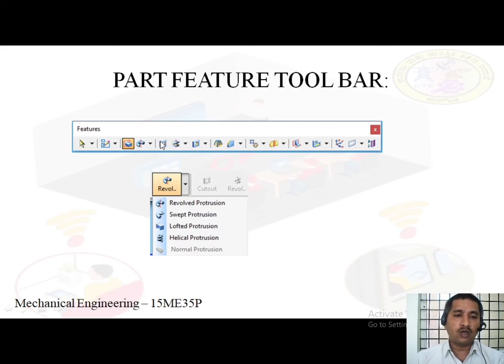Next, move on to cutout. See here. This tool is used for removing the material from the object or 3D model. The cutout name itself indicates cutting the unwanted section or cross section and removing it from the source solid model.